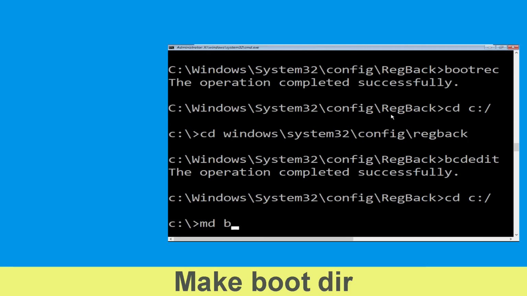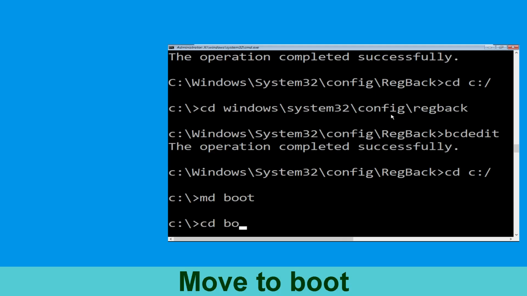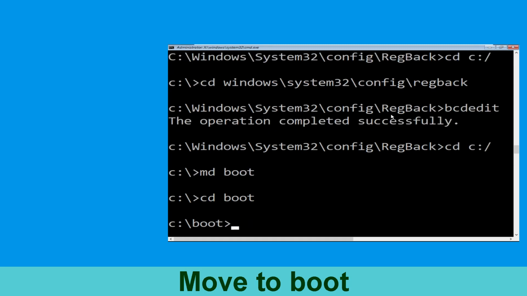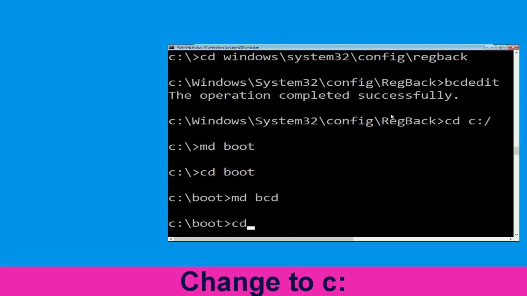Now execute this command. Type md space boot and simply hit enter to execute this command. Now execute this command. Type cd space boot and simply hit enter. Now type md space bcd and hit enter. Type cd space c:/ and hit enter.